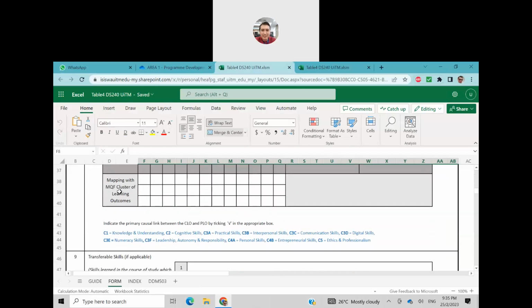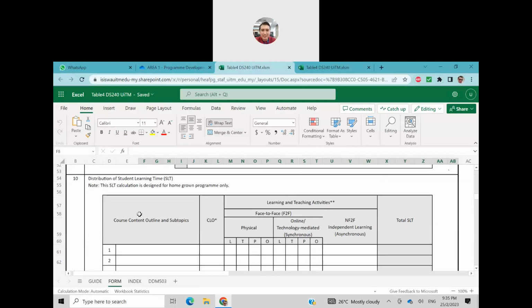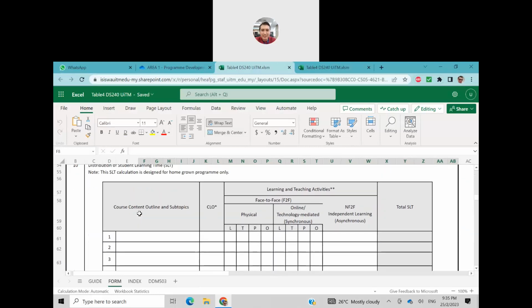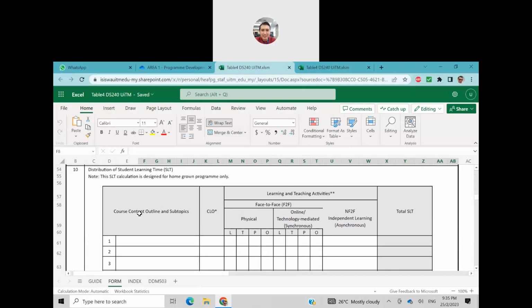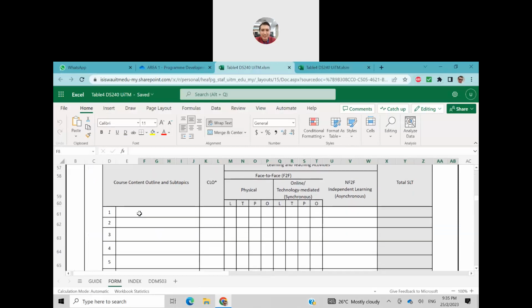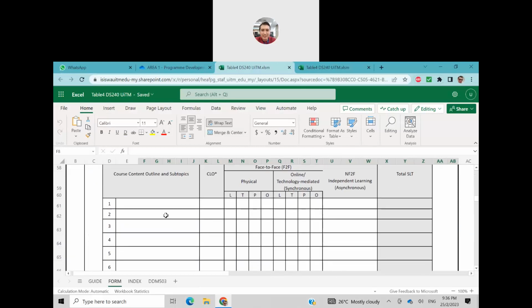And then we have mapping with MQF cluster of learning outcomes. We have transferable skills. We're going to explain to you in detail soon. And then we have SLT. This is the most vital one that you're going to pay attention to. You need to insert one by one, or you can just copy and paste everything here, but it has to be exactly the same as what your SLT has.